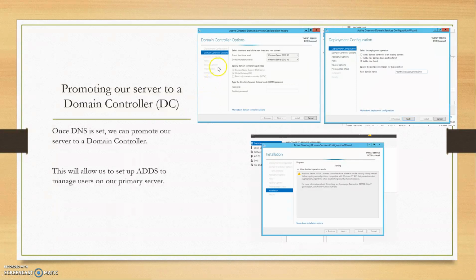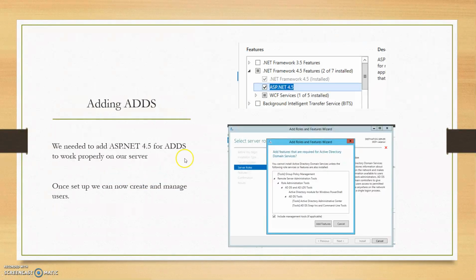This one, again, was pretty straightforward. Just go to Tools and add a service. We went ahead and created a new forest. And after that, we were able to then manage and create user accounts with ADDS, because we went ahead and installed that, and also needed ASP.NET 4.5, and I'm pretty sure we need the .NET Framework 3.5 as well. I just didn't install it yet at this point when I took the picture.